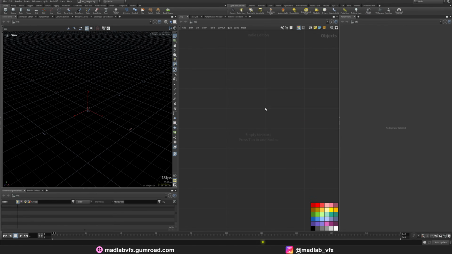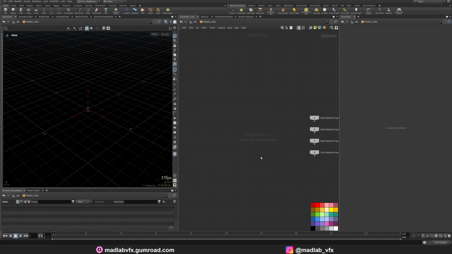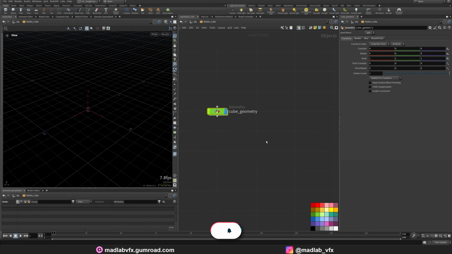Let's get started. Let's create first a subnet. Let's rename it to Rubik Cube. Change the color. Let's dive inside. Create our first geometry node. Rename to Cube Geometry. And now we are going to create our cube tool.